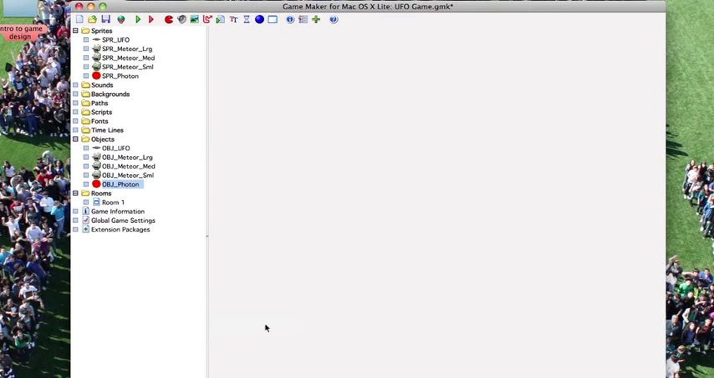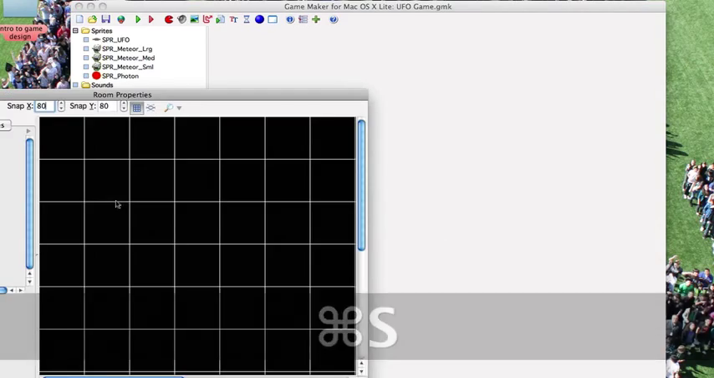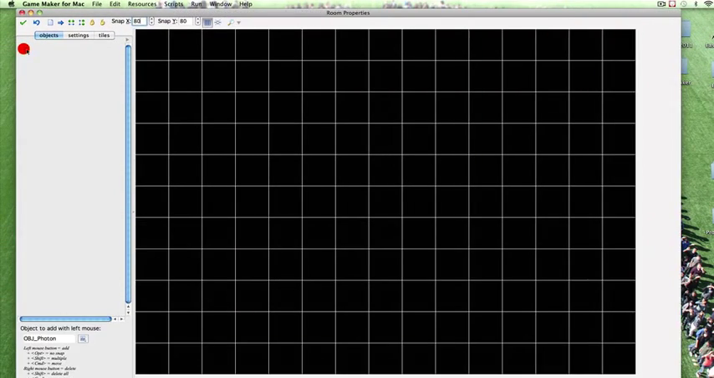Okay, now that I have all 5 objects created, I'm going to save my work, Command S. I'm going to open up my room 1. Let's make that nice and big. I'm going to go ahead and place one UFO lower third but toward the middle of the room. Click on the UFO, place a UFO about there.